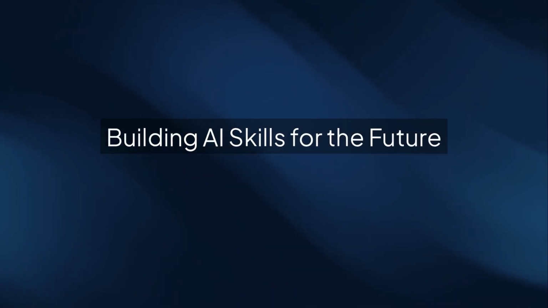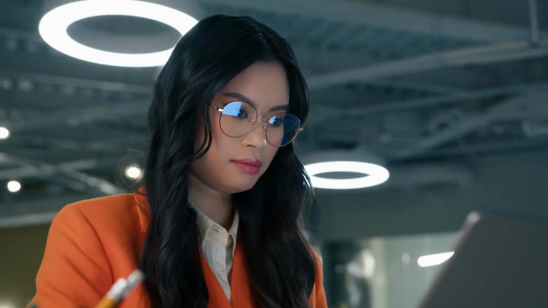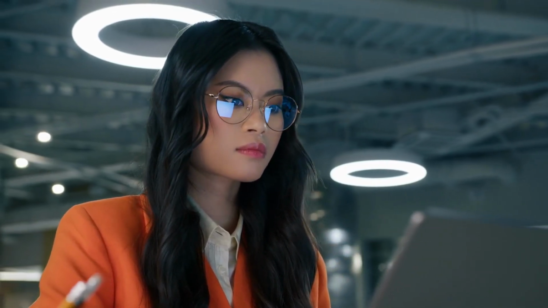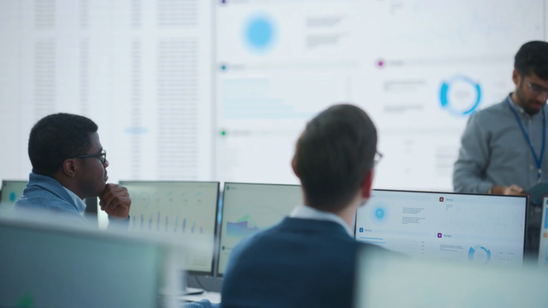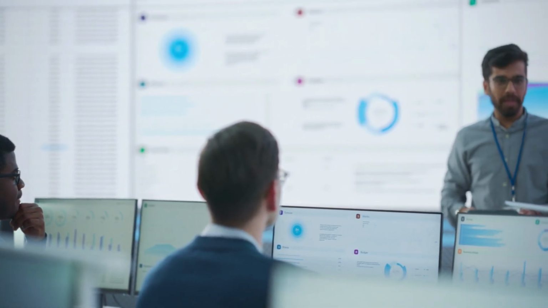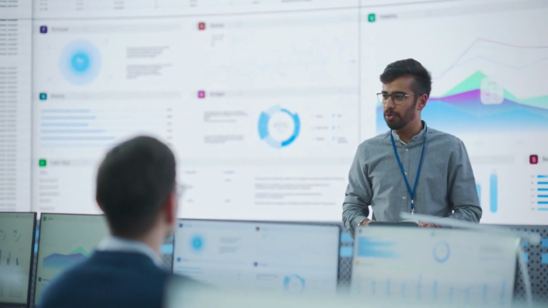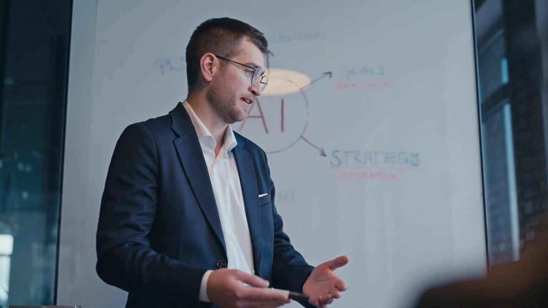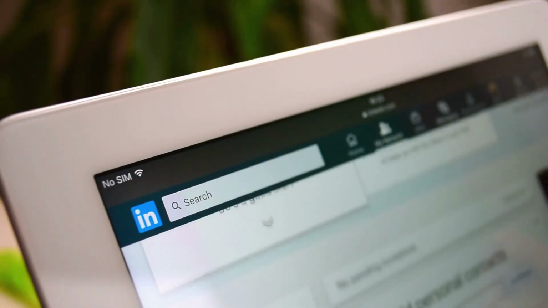Building AI skills for the future. You'll build future-ready AI skills that help you adapt, stay competitive, and thrive in an AI-powered job market. These modules are short, engaging, and designed to help you quickly apply AI in the real world. Instead of focusing on coding, the course teaches AI literacy and practical skills that employers increasingly expect in the modern workplace. Now let's talk about certification.